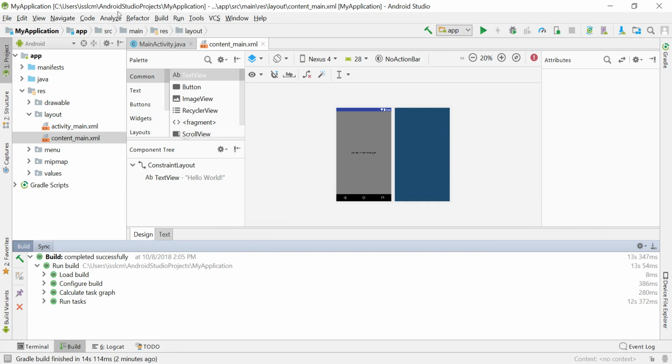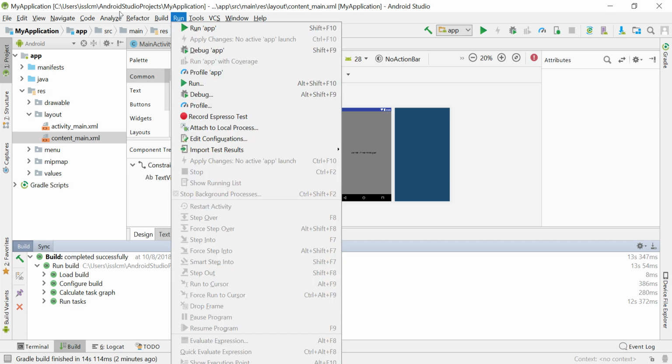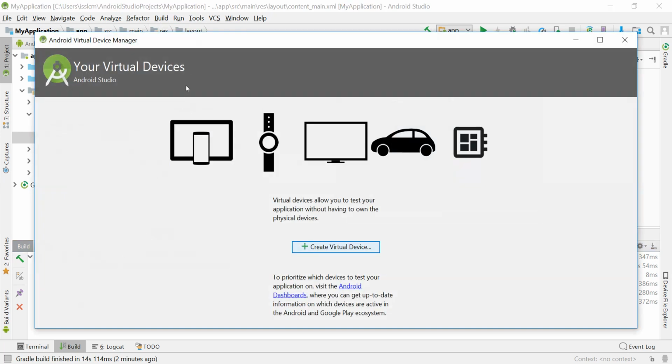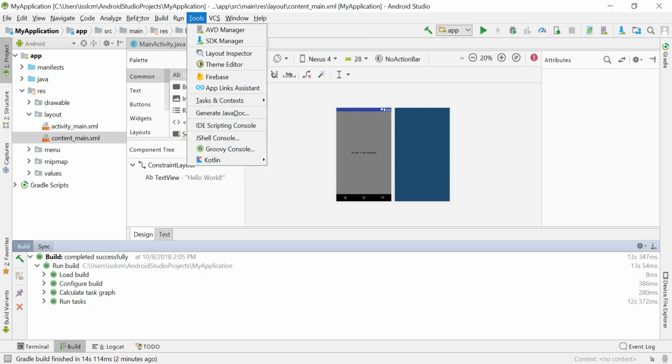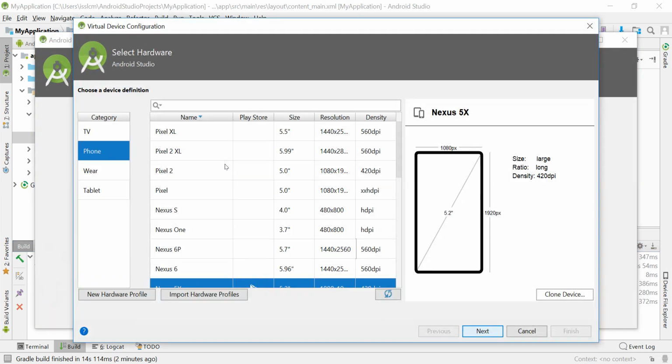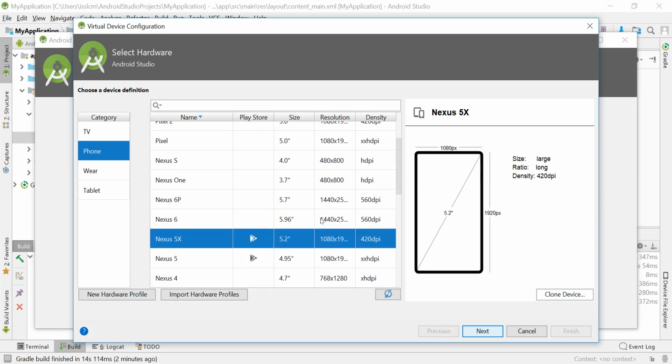Now we are going to try to run this, but before we do that, we will create a device just to test our app. Sorry if you missed that. Go to Tools, AVD Manager, create virtual device, and just pick any one. Just take the default. So I'll just take Nexus 5.